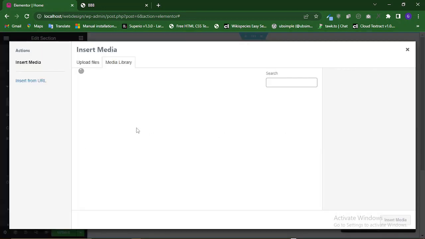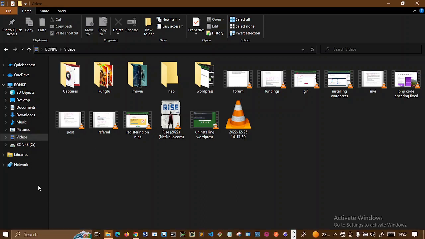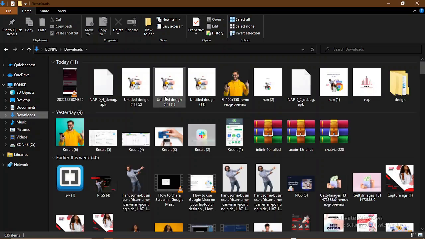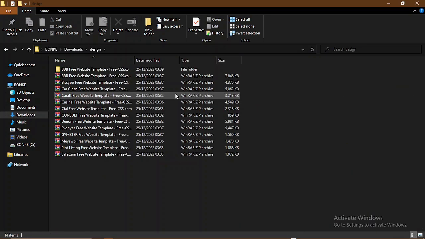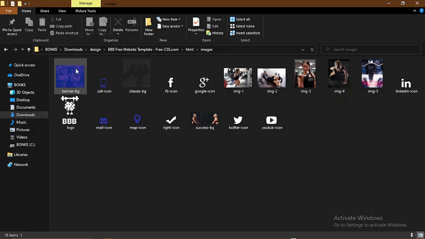So to upload, I've already uploaded the image, but I'll show you. You head back to your download, the design. Head back to your download. Like mine, I'm using the BBB free templates practice file. Double click to open. All the images are inside the images folder. This is the image.